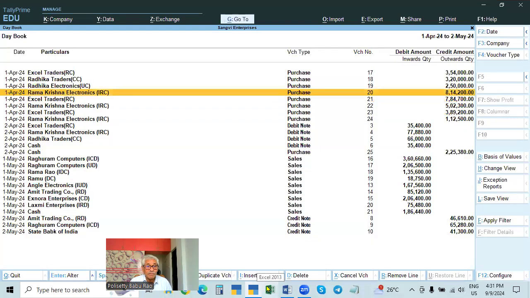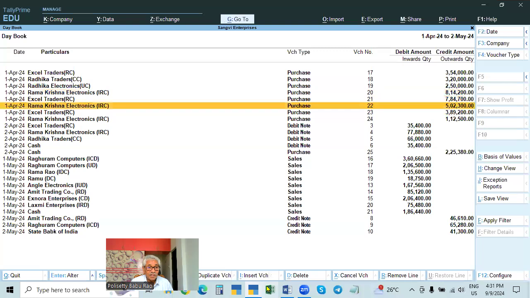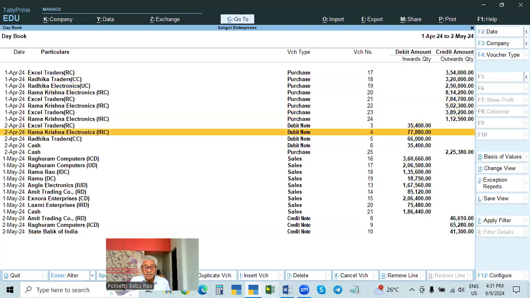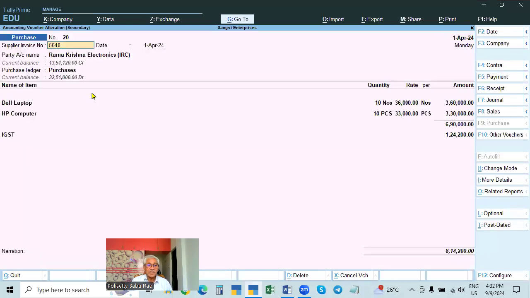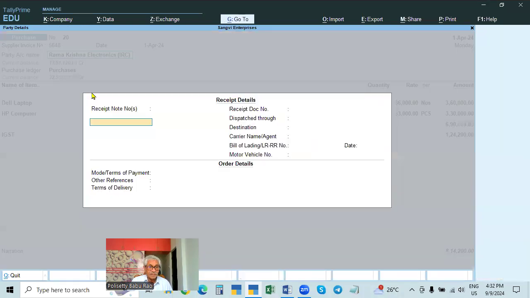So the invoices now, this is one, and we saved new reference for 3 invoices. All these 3 invoices will be shown as pending bills. Okay, now we will take up another one, Ramakrishna Electronics. So it is Ramakrishna Electronics we are taking.